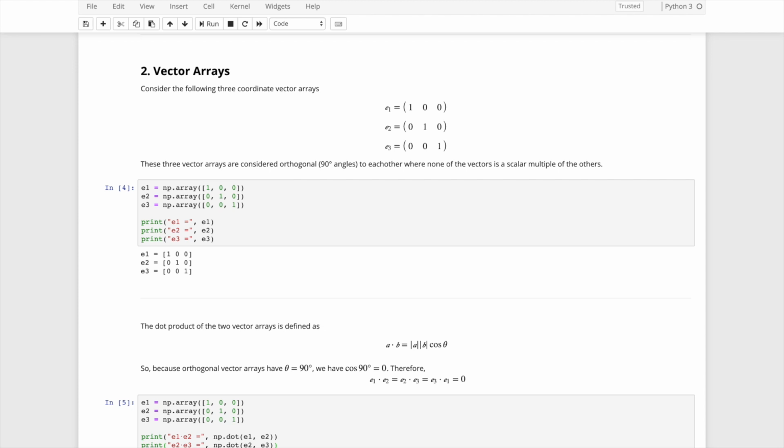Next, we'll start with vector arrays. I'm going to assume that if you're taking Intro to Deep Learning, you have some experience with linear algebra. This will be a little bit of review, but the main purpose of this recitation is to show how the math translates to the code. So consider the following three coordinate vector arrays, e1, e2, and e3. You can think of these three as representing the x, y, and z axes. Each of the coordinate vector arrays, like the axes they're on, are at 90-degree angles to each other, where none of them is a scalar multiple of the others.